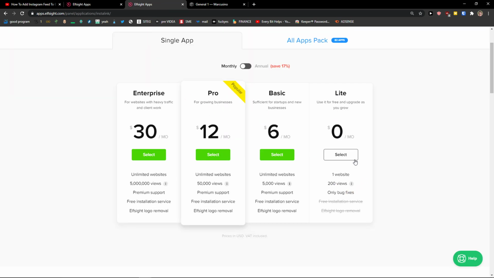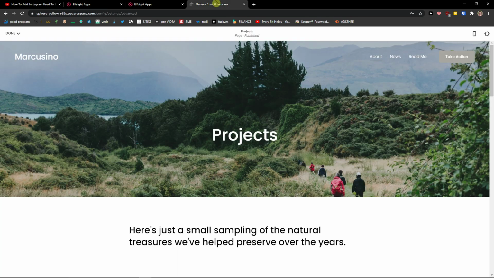Right after, you do need to choose a plan. If you're starting out with your website, go with the light version, but if you can have 5,000, 50,000 or 5 million views, go with a basic, pro or enterprise. Let's copy the code here.